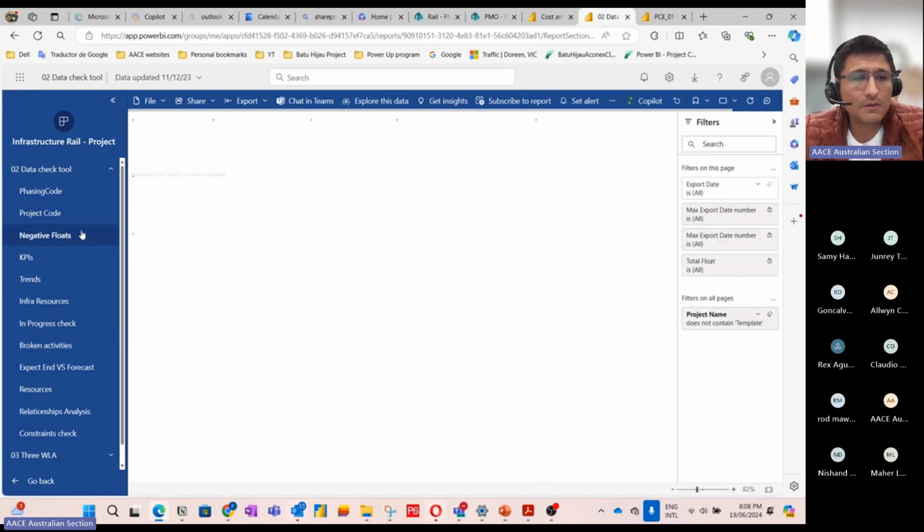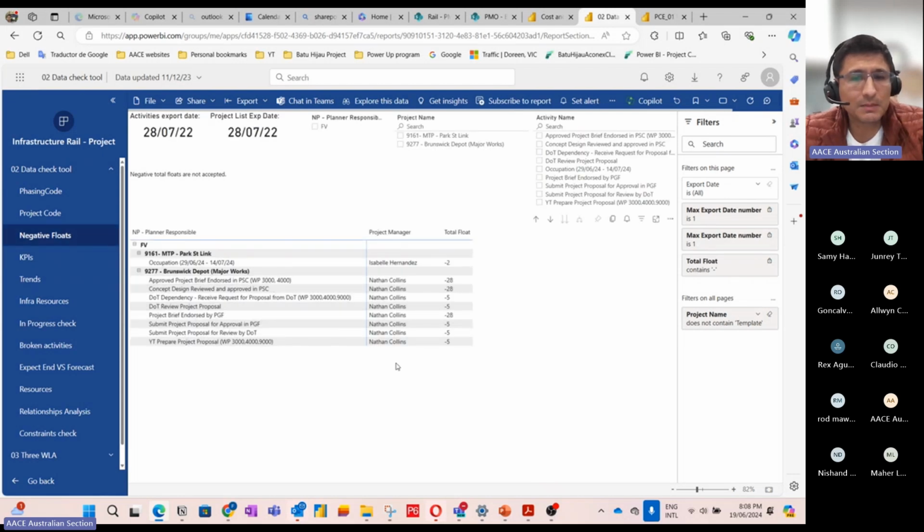Negative floats are typically not accepted in P6, so you could filter them here for the whole portfolio, and see what activities within those projects have a negative float, and we would be able to investigate what's happening with this in P6. So this one was making the schedules very, very efficient because they could quickly see where the activities are that they need to fix.